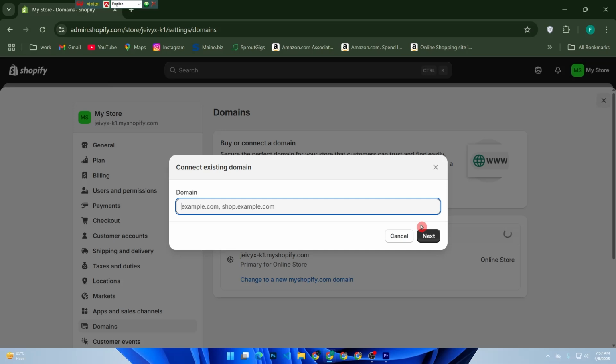For the A record, point it to Shopify's IP address, like 23.227.38.65. For the CNAME record, point the www to shops.myshopify.com.